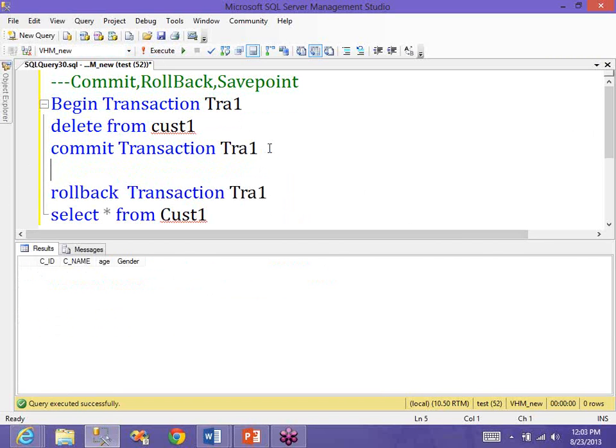Or else what will happen? Deadlocks will occur. Deadlocks means what? None of the transactions will happen. The system will hang up. Okay, that is a dangerous situation in the database. Then you have to write the transaction wherever it is necessary. You need to use the commit transaction and rollback transaction keywords.